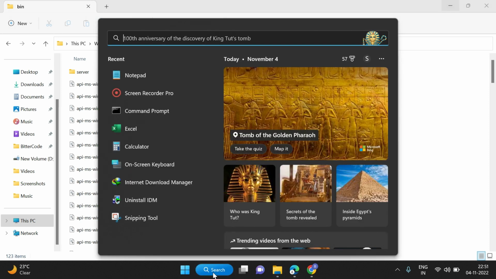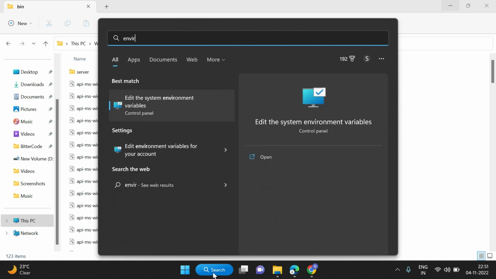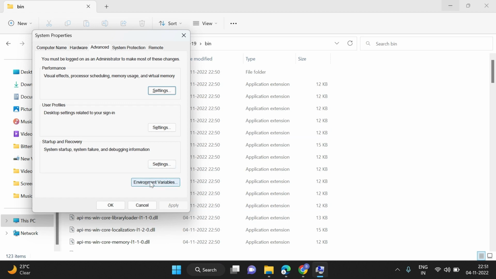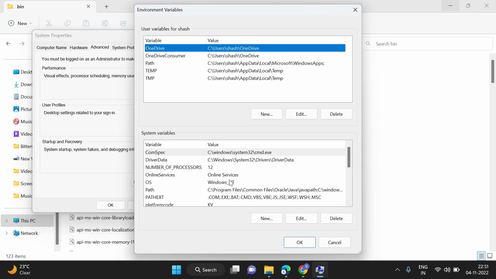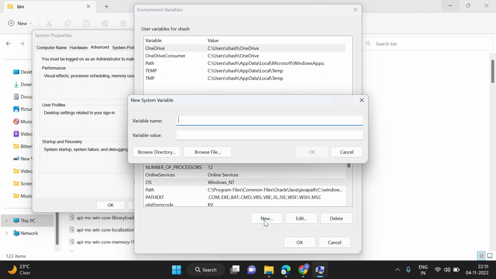Then go to the search bar and search for environment variables and click on this. Here click on environment variables and here just click on new, and in the variable name you will have to put JAVA underscore HOME. And in the value, just paste the location copied.